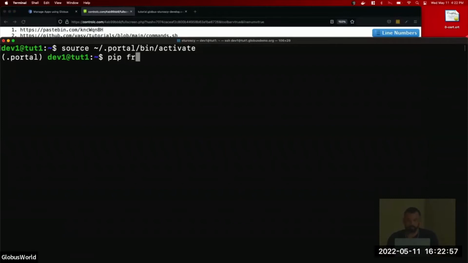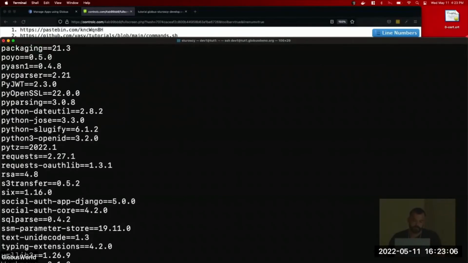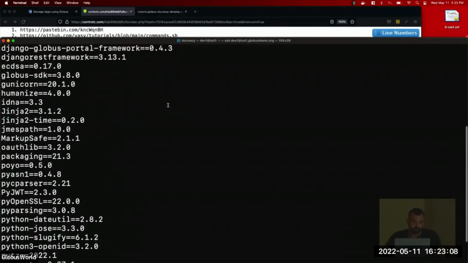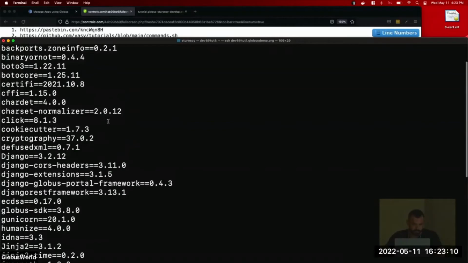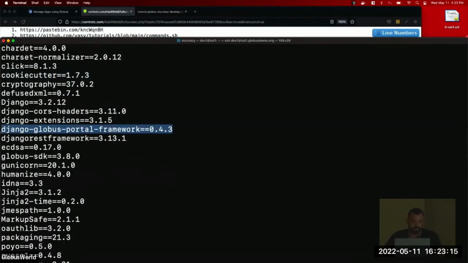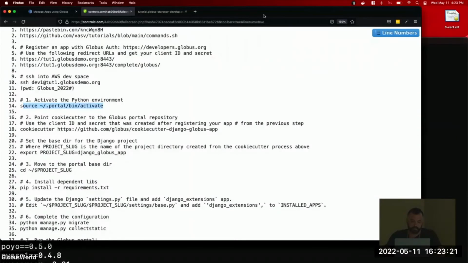If I do a pip freeze, a pip module is installed using pip install, and it's basically a Python module that you can use in various types of applications. So a pip freeze here will show us what's installed. Two things of note: one is cookiecutter, which Lee already mentioned, and the other is the Django Globus Portal Framework, DGPF, which is also installed here. We're going to use cookiecutter to actually build this, and I'm going to point it to a repo that has a pre-built Django Globus app.